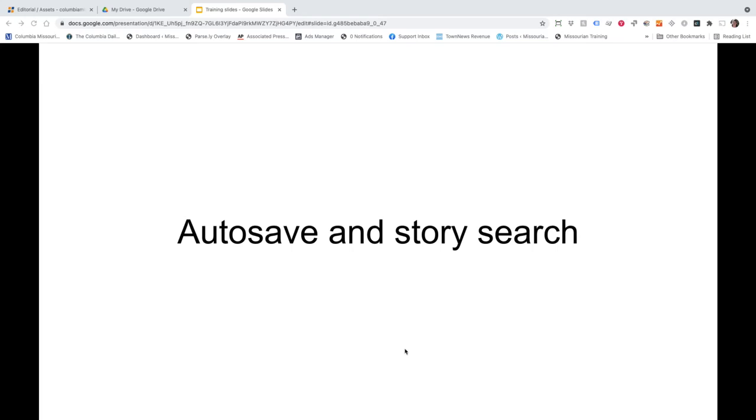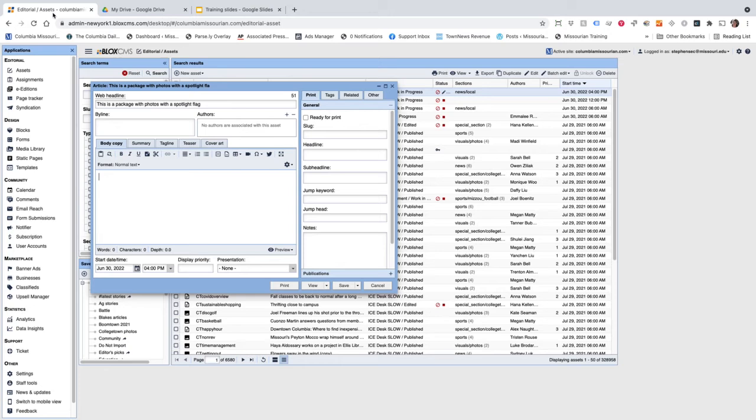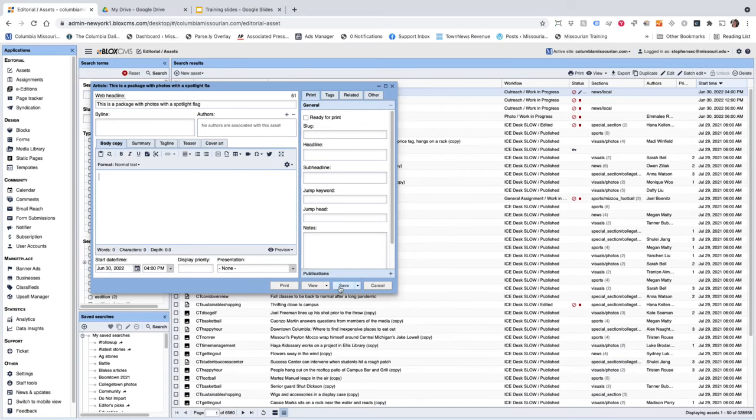Okay, so we are going to talk about the autosave tool and how to find your stories. This is important. As I've said before, you need to, as much as possible, write in blocks. But we understand that there are times when that doesn't work, or you may have connection issues or something. But when you're writing in blocks, I encourage you to save often. You can just hit the save button and it'll cover that.